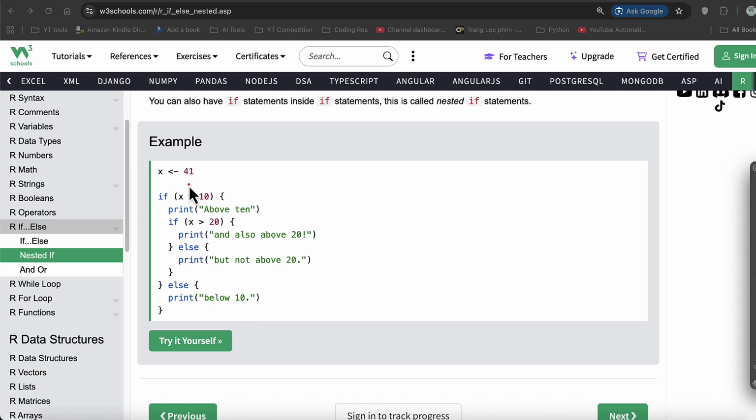So basically, you can nest multiple if-else inside each other and do a more comprehensive if-else comparison or conditional comparison in your case. Okay, so this is all basically what the logic of if-else does.